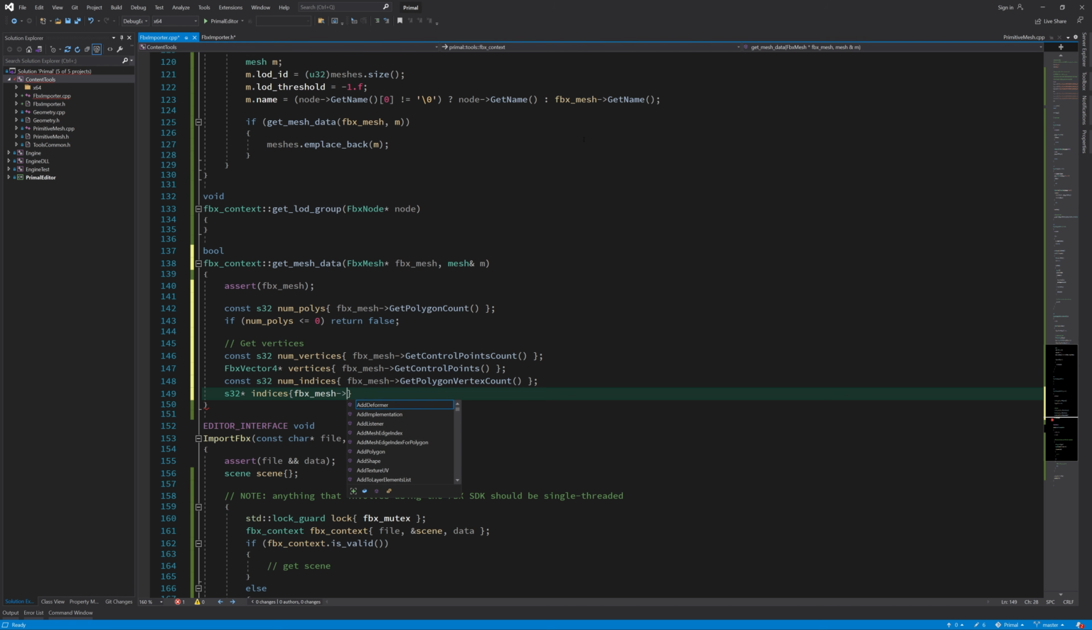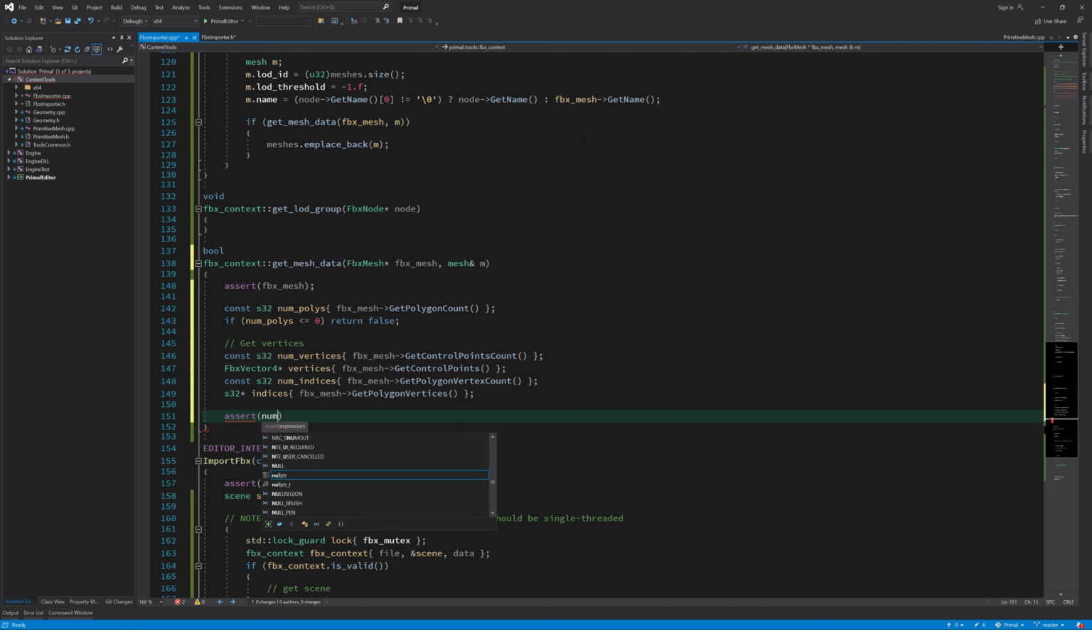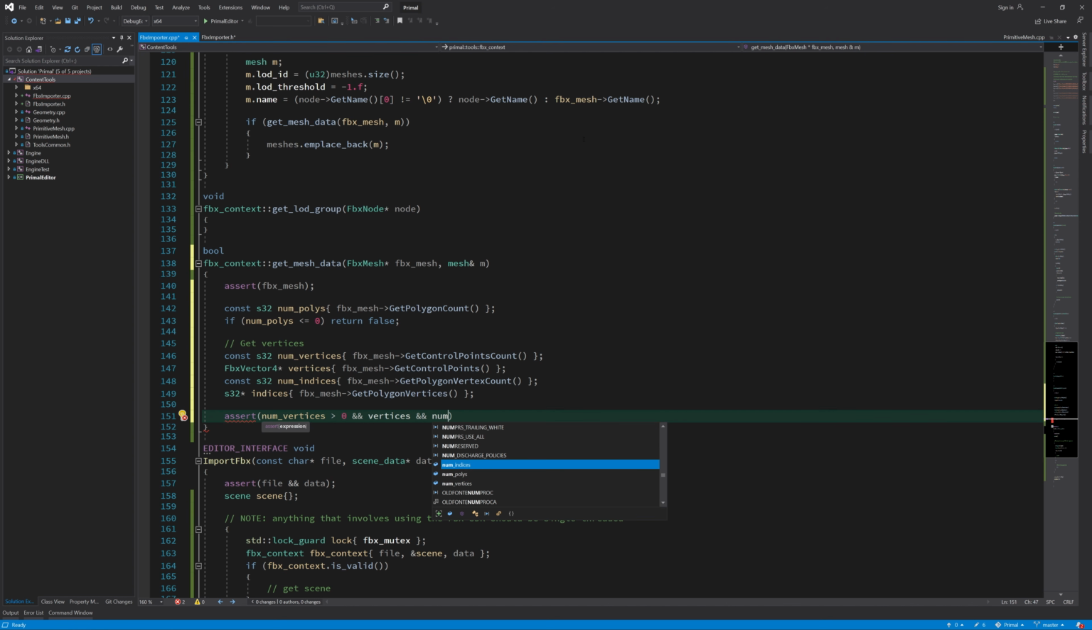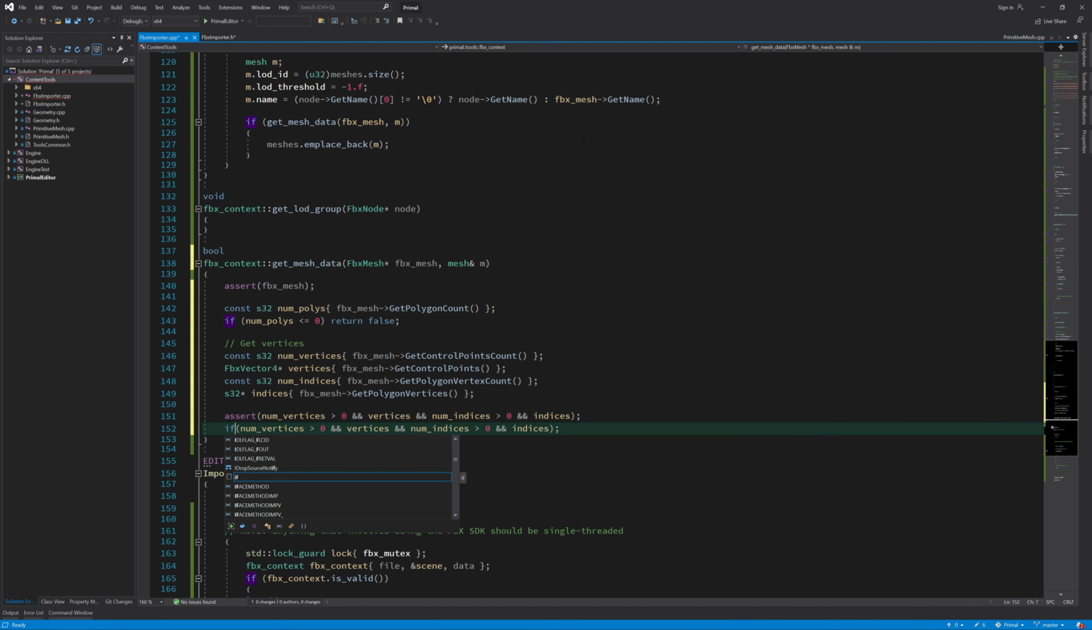As anyone would have easily guessed, we need to call getPolygonVertexCount and getPolygonVertices to get the number of indices and a pointer to the array of vertex indices respectively. If somehow we didn't get any vertices or indices, we are going to return false.